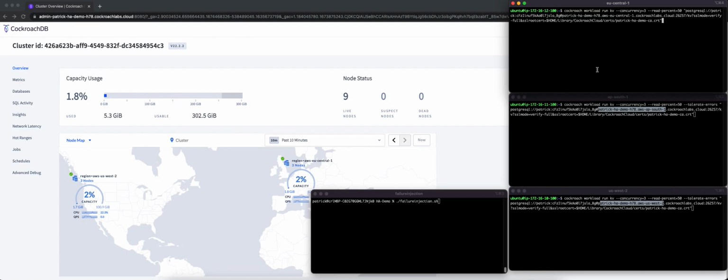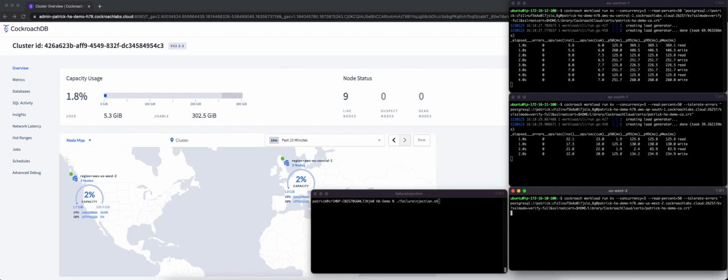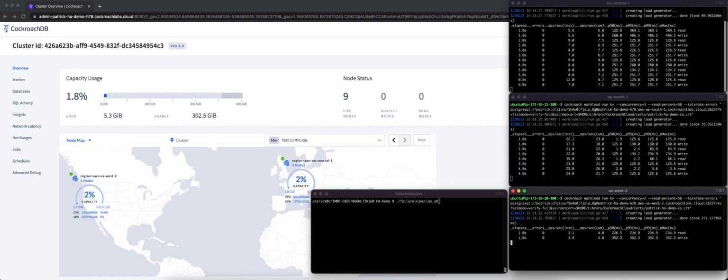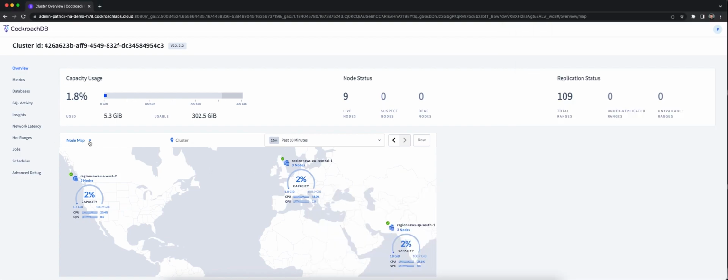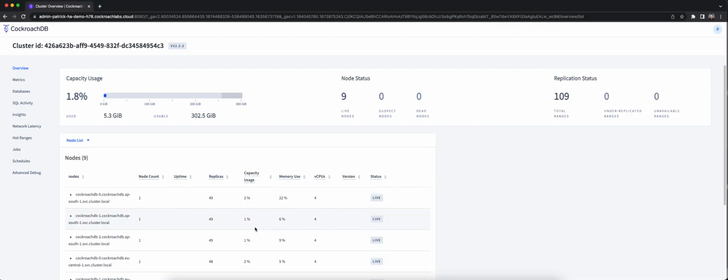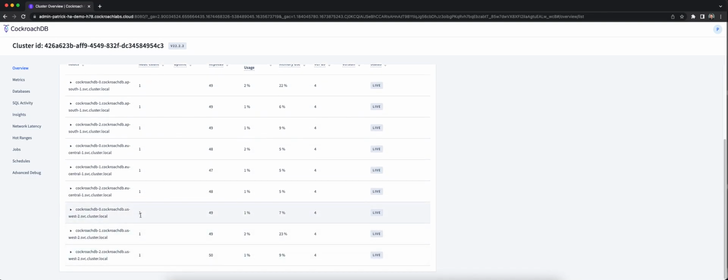All right, then let's kick off the workloads that will read and write to the exact same table at the same time in all the 3 regions. We can quickly switch also to our node list. So a quick summary of all the 9 nodes. Again, you can see 3 per region, AP region, EU region, and US region.